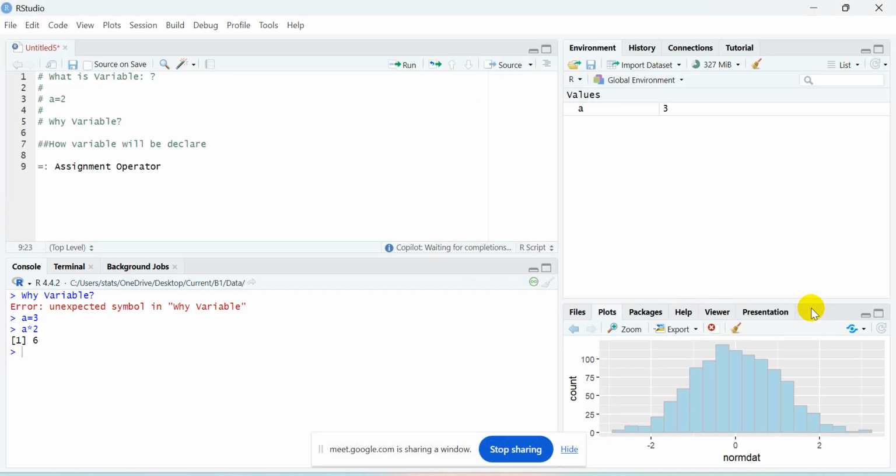Okay, assignment operator, and also you can use this arrow sign. Okay, arrow sign is called left assignment, and this arrow sign is called right assignment. Okay, so what are the meanings of those? So I will tell you one by one.